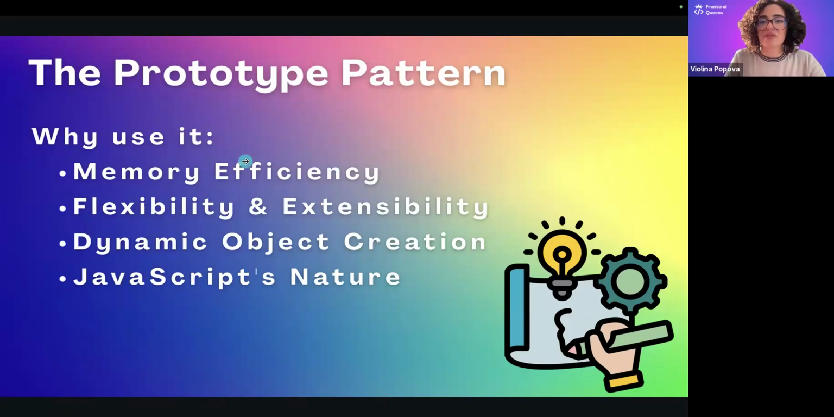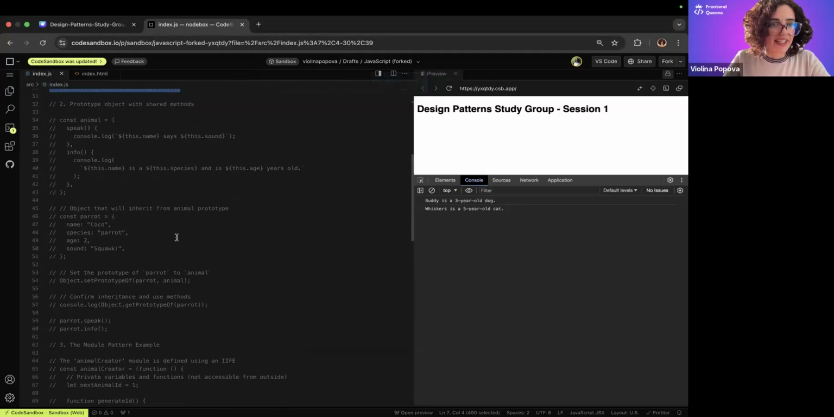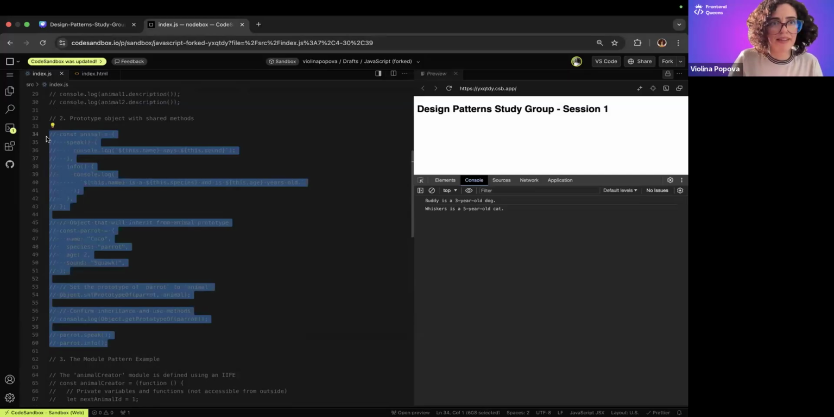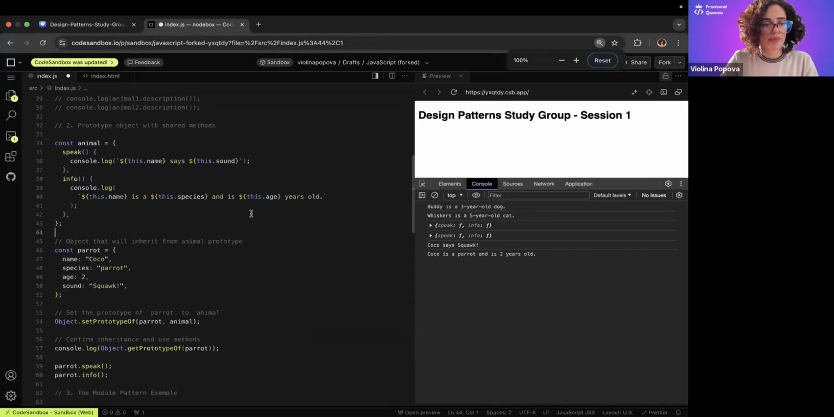Let's see an example of the prototype pattern. Here we have our animal prototype object with shared methods. The prototype pattern is about using one object as a blueprint for others. It enables object delegation, where objects inherit directly from other objects.